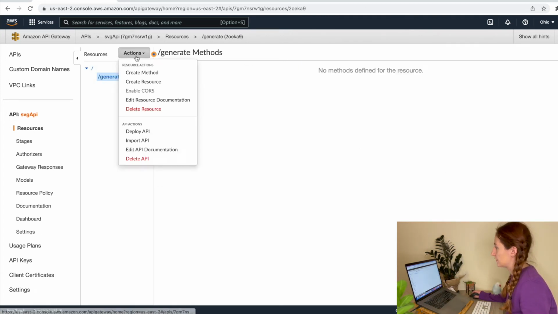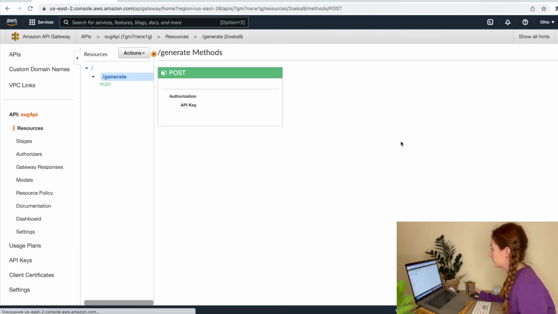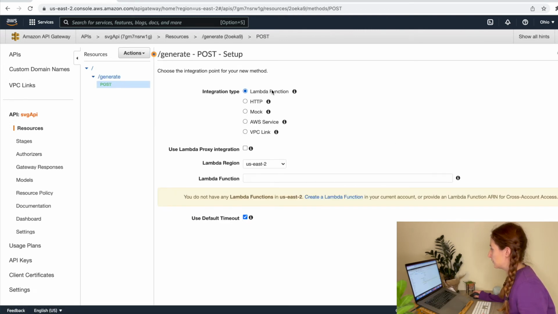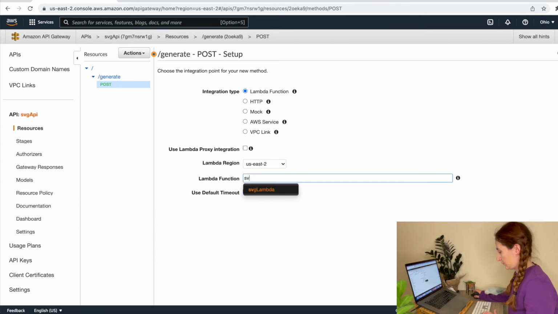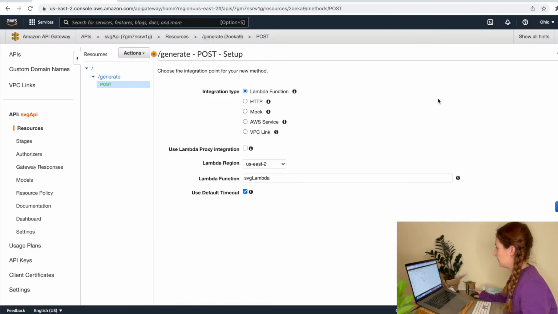and under this resource we will create a method. It's a list of standard REST API methods. We will use POST, and we will connect it with our Lambda function. Let's save it.